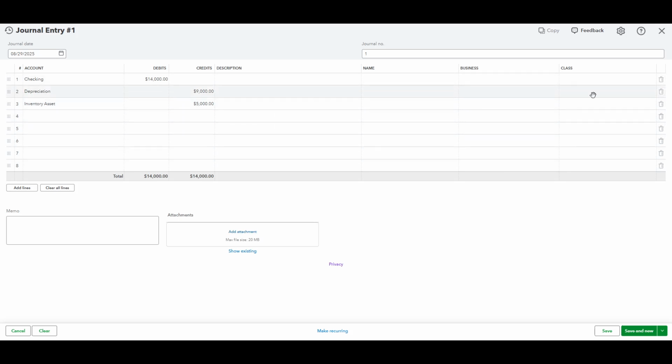And there you have it. In just a few simple steps, you've successfully recorded the sale of an asset in QuickBooks Online. By following these instructions carefully, you ensure your financial documents remain precise and up to date.